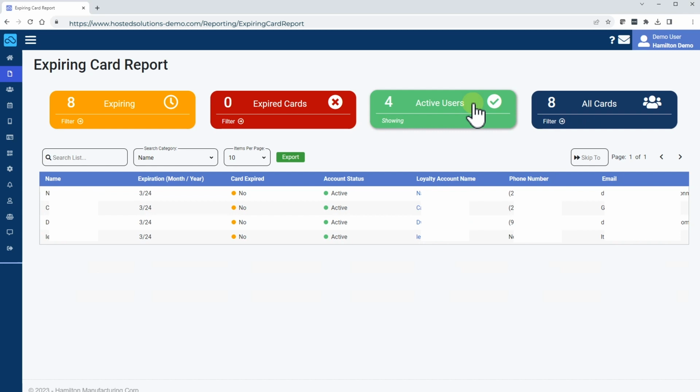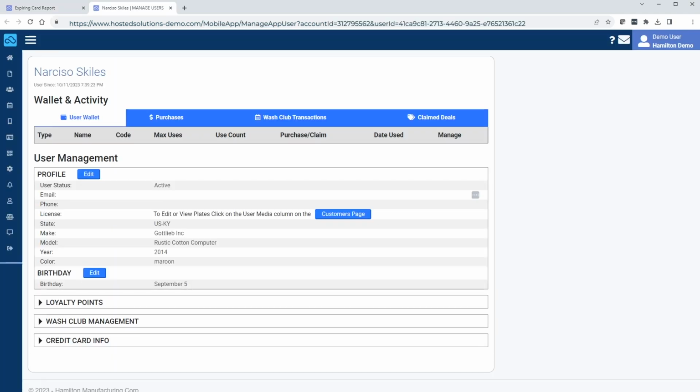This report is a great tool for you to be proactive and email customers to remind them their card is about to expire and they need to update it to keep their Wash Club active. The first column is the customer's name. The date their card will expire is listed here. If the card is already expired, it will say yes. Account status means if they have an active Wash Club or not. If they have an active Wash Club, their account status will be active. The customer's phone number and email is listed here. Loyalty account names allows you to click on a customer's name and see an overview of their account in a new tab.